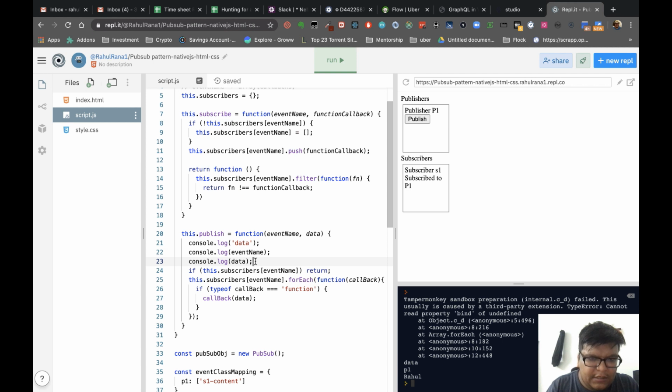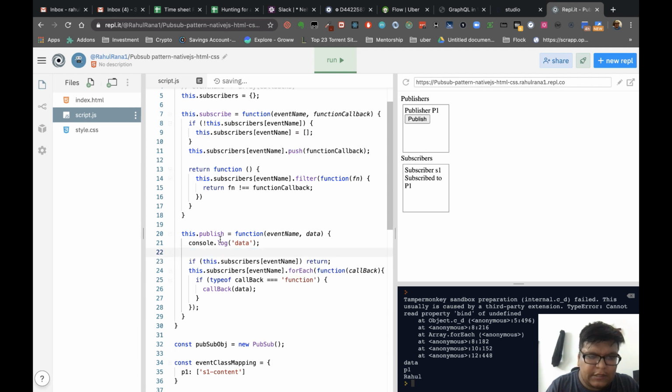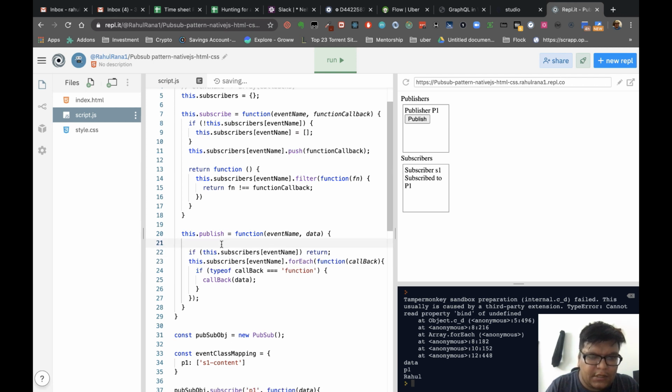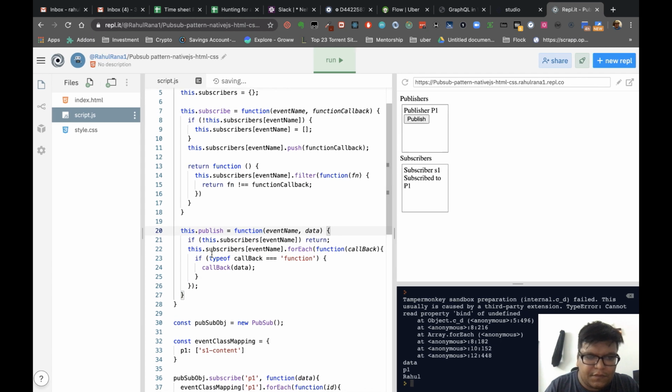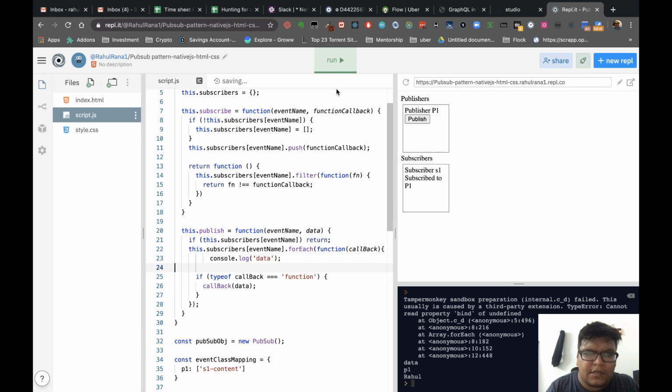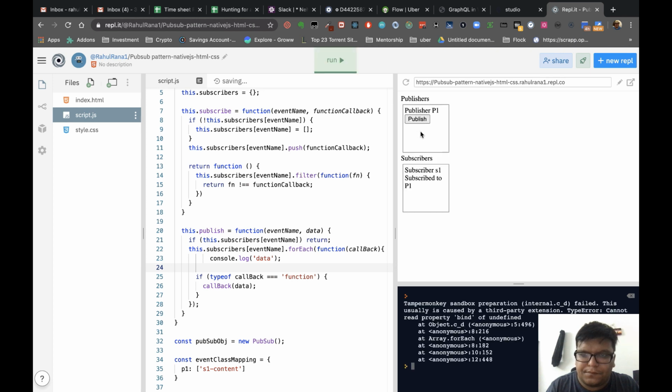I think then the problem can be, let's first check if it is coming inside. It's not hot reloading, so you need to, okay, so it's not coming inside.